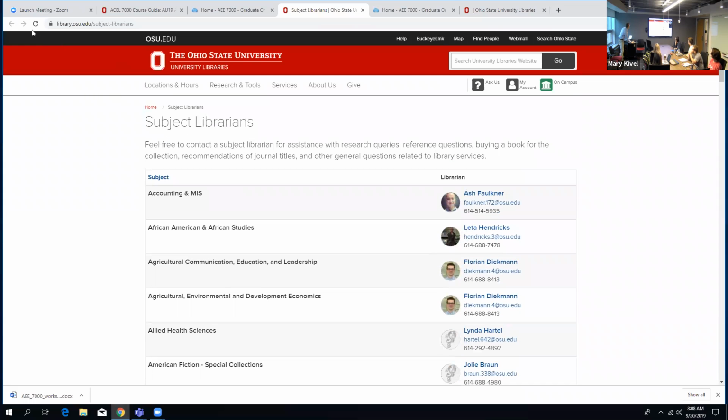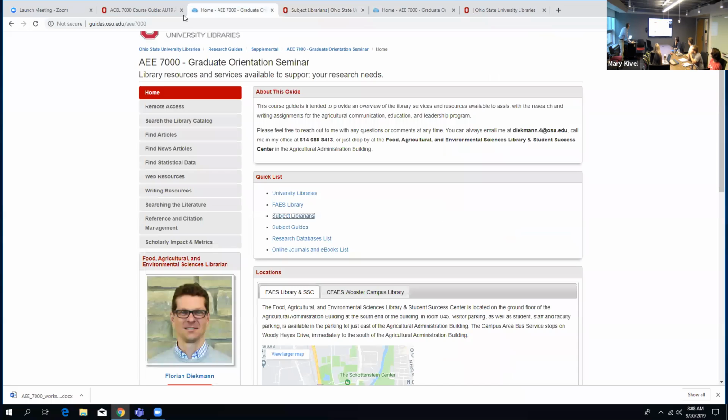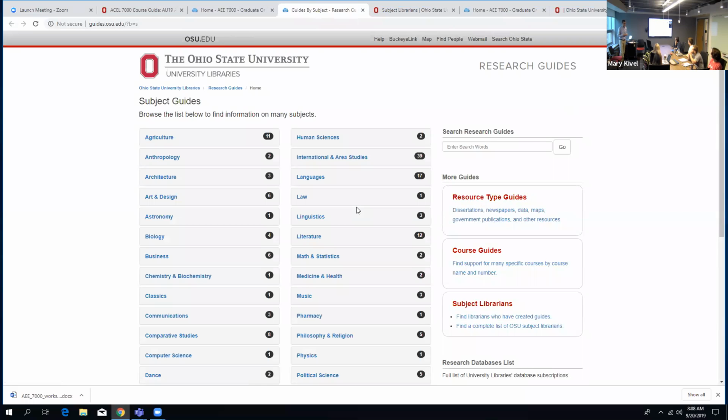Most of them have guides, subject guides, and we'll come back to that later. That's really useful. Almost all of the guides have a list of recommended resources. One of the challenges for you will be to know which one of the 500 databases you subscribe to is the one that has the most resources for you, or maybe one, two, three. What are the databases that really fit? Those subject guides have a list with recommendations.